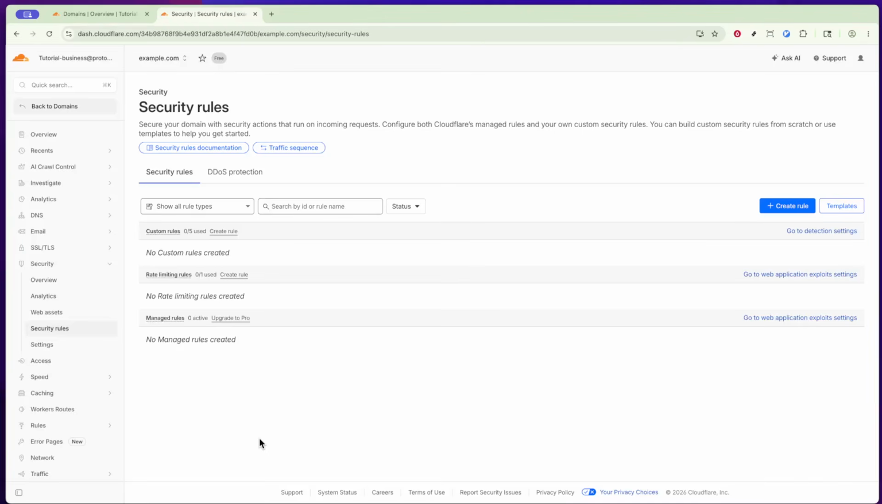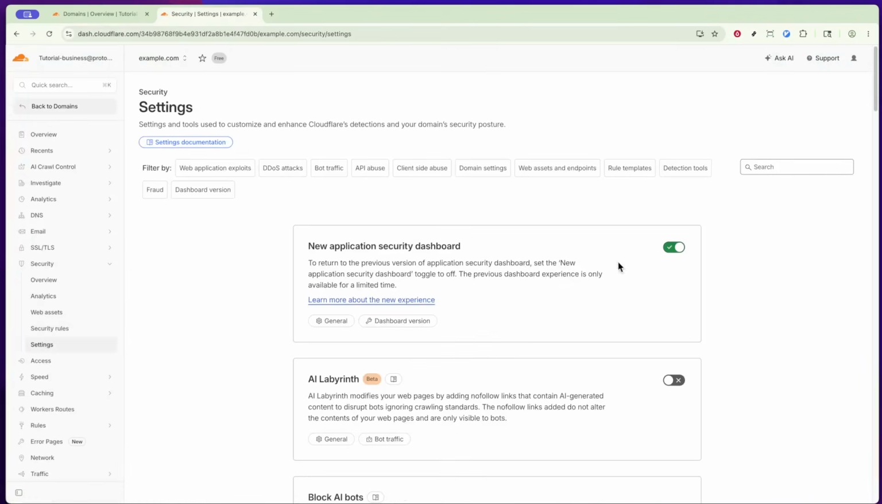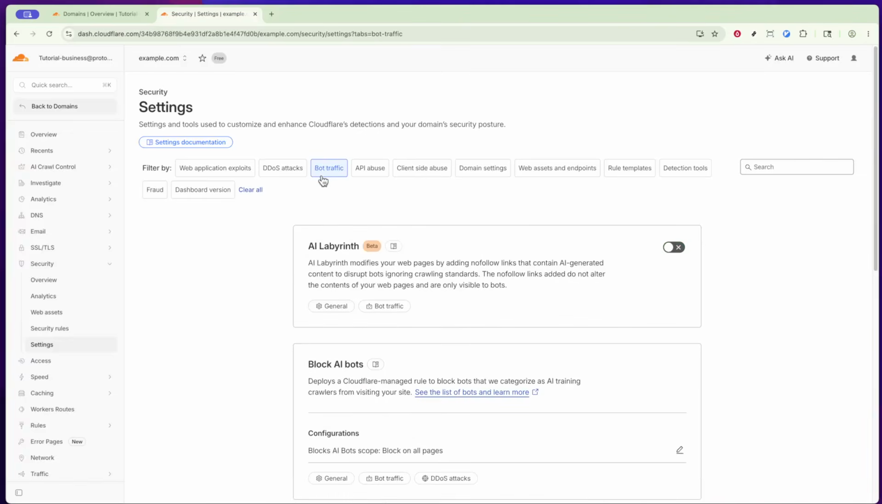Next, head over to the Security Bots section and temporarily turn off bot mode. This will help determine if the bot protection is interfering with connectivity. After making this change, reload your site to see if the 522 error improves.